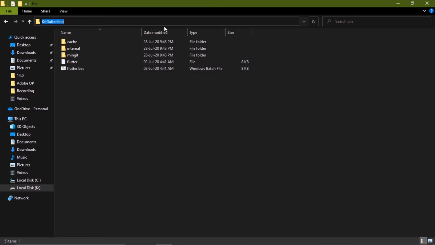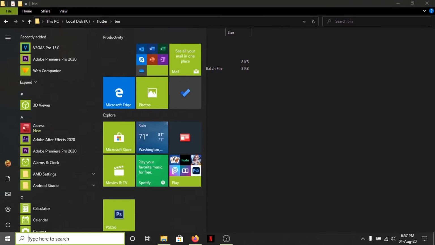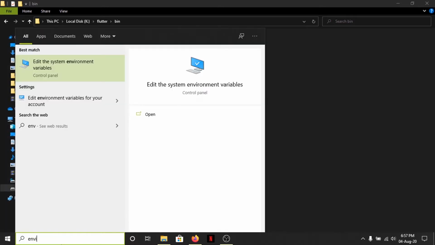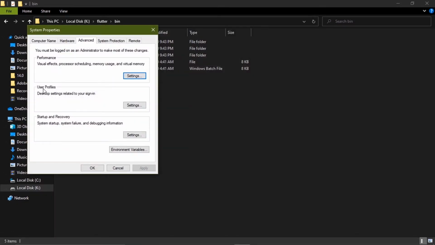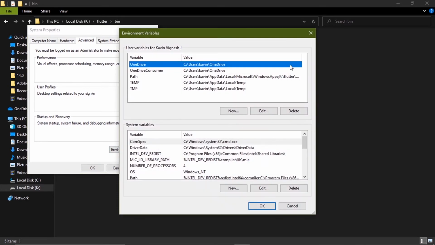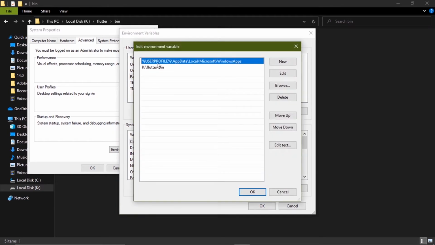And open the environment variables of your system. In order to open that, just go to the Cortana search and enter environment variables. You'll find a search result like this. If you click it, you'll find system properties. There you can find environment variables. If you click it, you'll get the environment variables window. Here you will have something called Path. You've got to double click it and add your Flutter's bin path here.